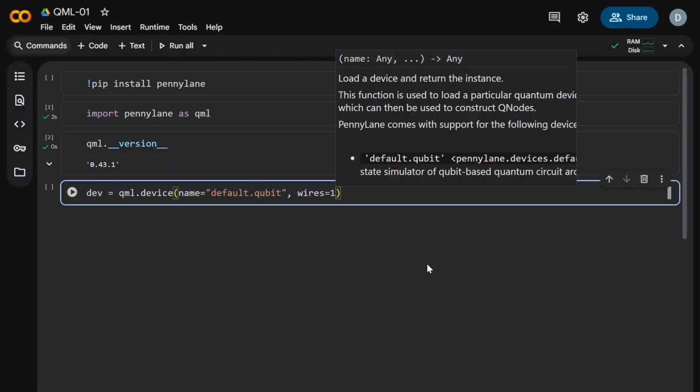Next, we define a QNode. A QNode is a special object in PennyLane that combines a quantum function, that's the quantum computation we want to perform, with a device, which is the simulator or hardware that runs it.